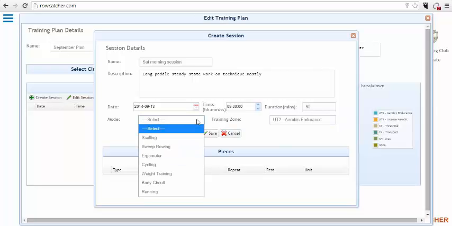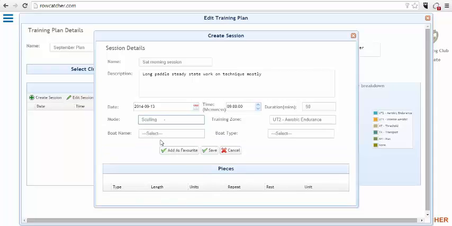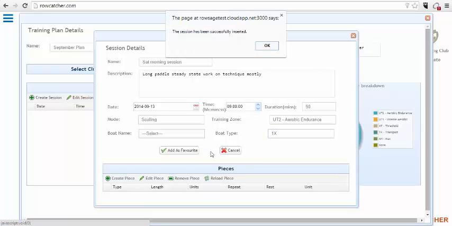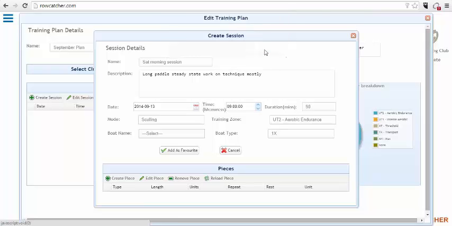And we can also select the mode of training, so it might be sculling, sweep rowing, it could be ergometer, it could be cycling, weight training, body circuits, or running. Let's say it's a sculling session, and then we can, if we want, identify a boat type. So we could say it's all in singles or doubles or quadruples. We don't have to specify that, but we can if we wanted to. And then we should save the session itself. And that basically gets added there.